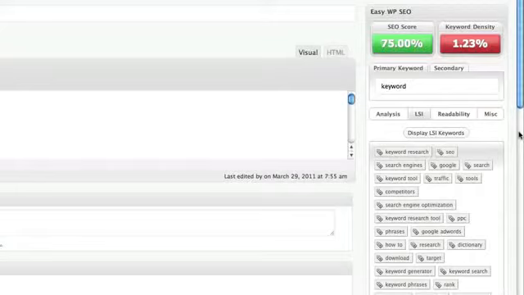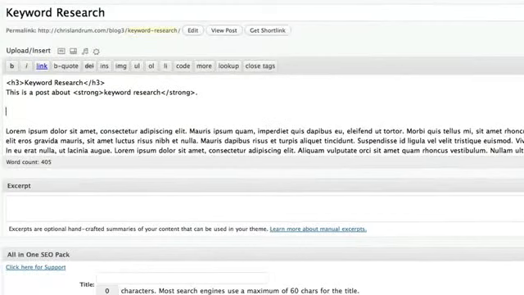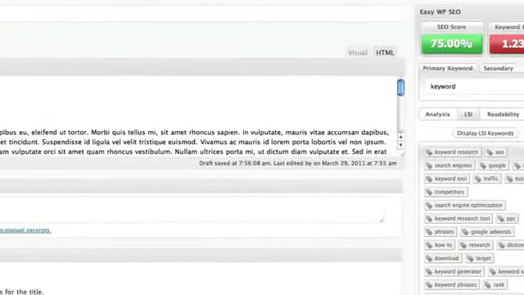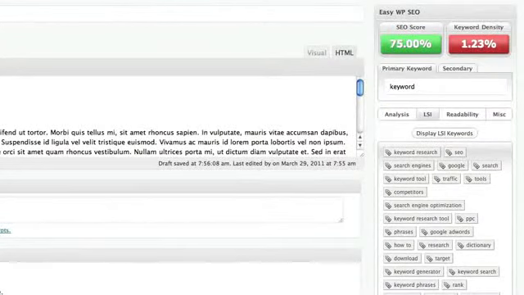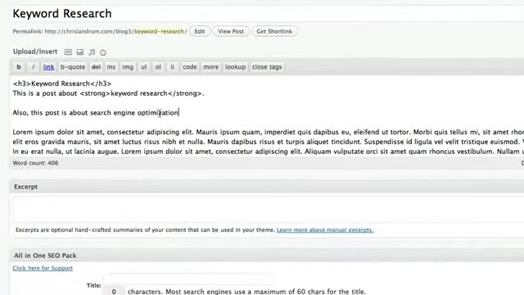Now, to insert one of these keywords into your post or page content, you need to select the HTML tab, and let's add another sentence. Also, this post is about, and let's find a keyword to insert into that sentence. Let's select search engine optimization. So let's grab it, drag it, and drop it where we want to place it.